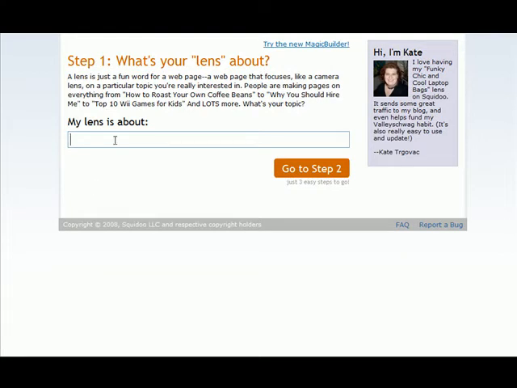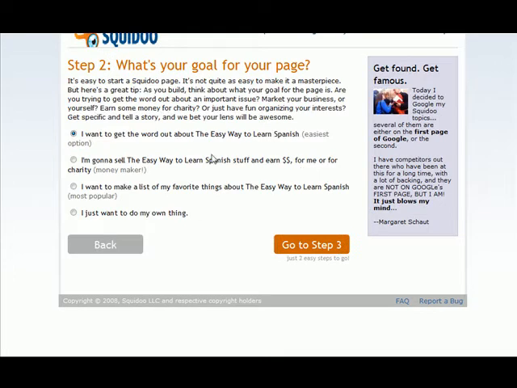First you will type in what your lens is about. The lens I'm going to make is about learning Spanish. Now, this title of the lens, what the lens is about, try to use something that is your keyword. Using a keyword as your lens title is very important, so try to do so. Let's go to step number 2.